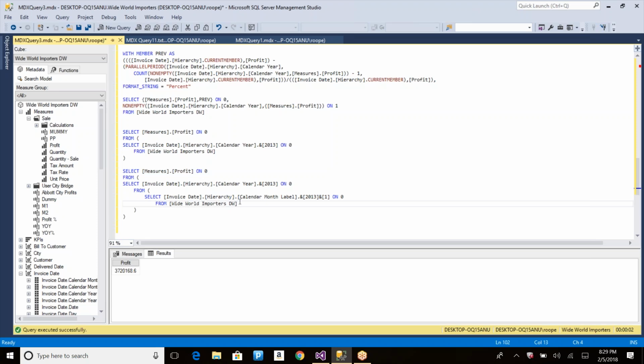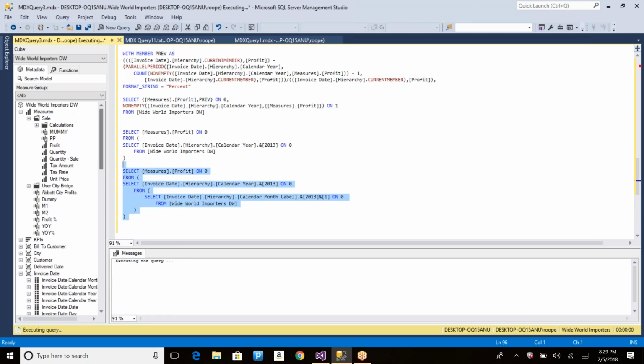Okay, let's see, they should be getting the same. Well, I see some difference. Okay, this is the same. So this is how you can have n number of subcubes. What will happen is the innermost will be executed first, and then the next outermost, and then the outermost, and it goes until the outermost query.